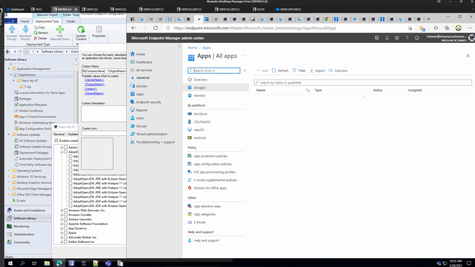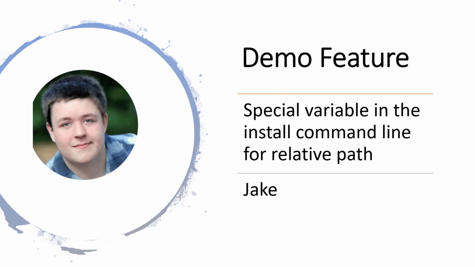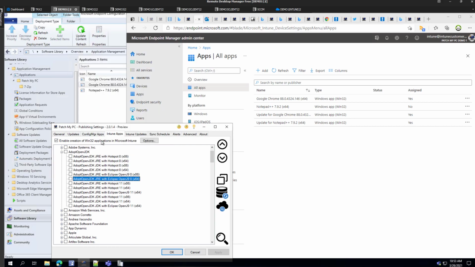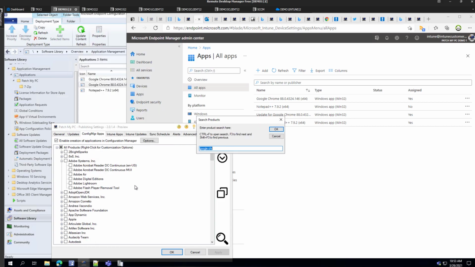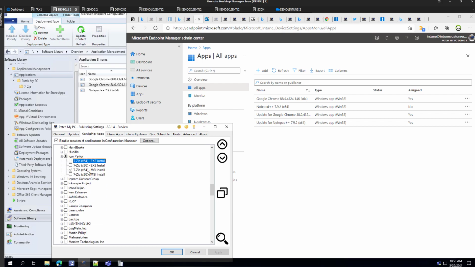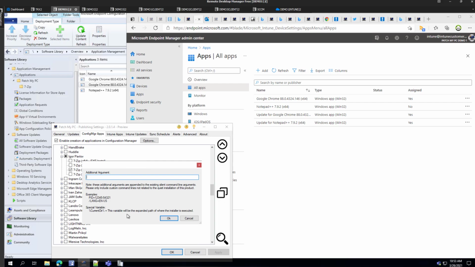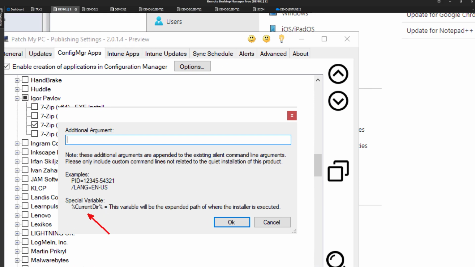Alrighty. Sweet. Next up, we have special variable. So this is you, Jake. Yep. So if we go into look at an app, whether on the ConfigMan side of things or Intune, doesn't matter, and let's say, for example, you've got a setup.ini file or something like that that you need to specify during the installation via the command line.